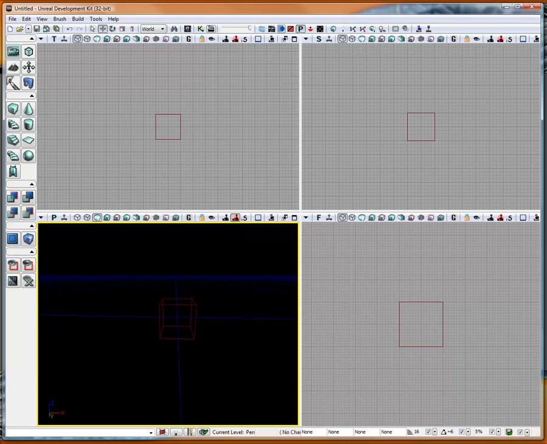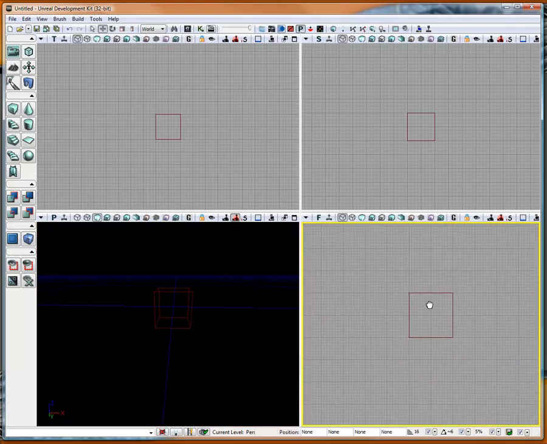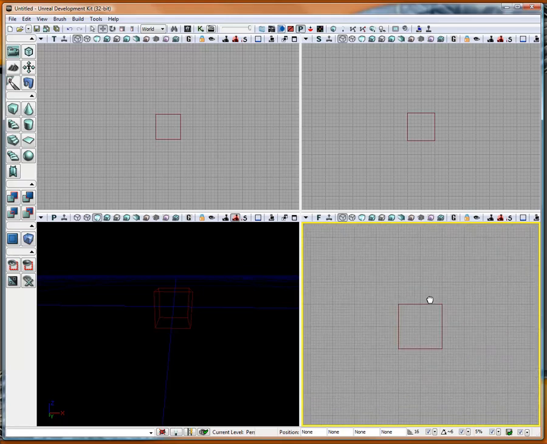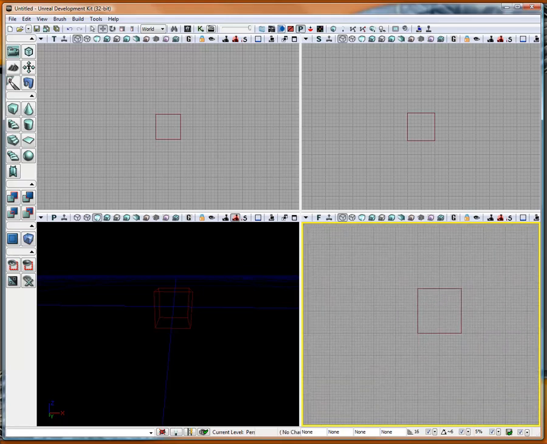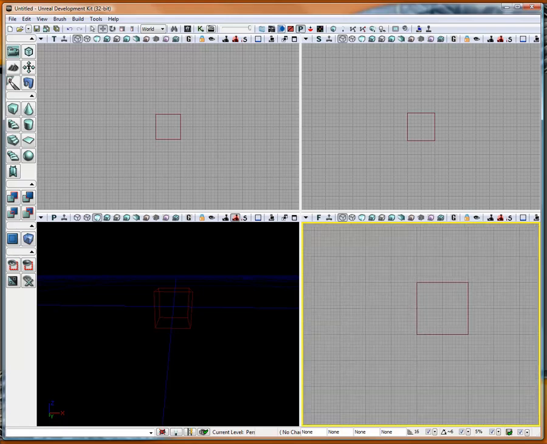If I hold down the left and right mouse button together and drag up and down, you can see that we can pan up and down, and if I drag left and right, it lets me pan left and right. Now if I come over to the orthographic viewports and left click and drag, it lets me pan my 2D view. If I hold down my right mouse button and drag left and right or up and down, it pans as well. If I hold down the left and right mouse button at the same time and drag up and down, it lets me zoom in and out.